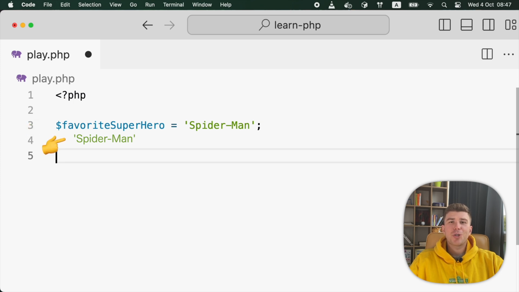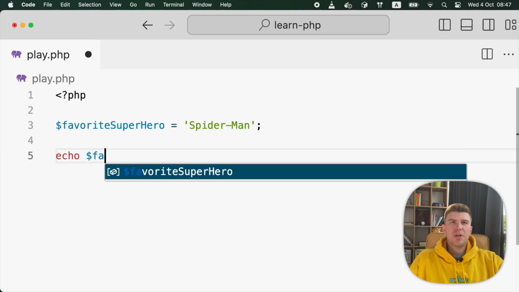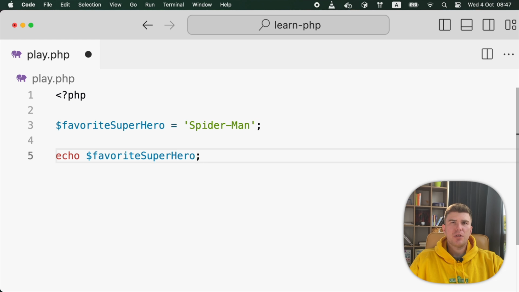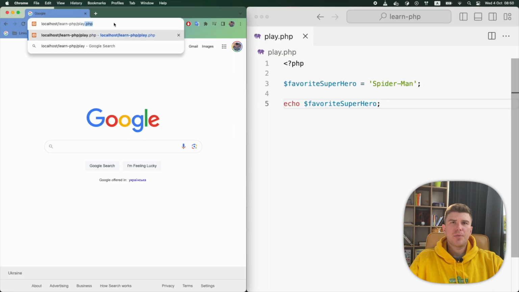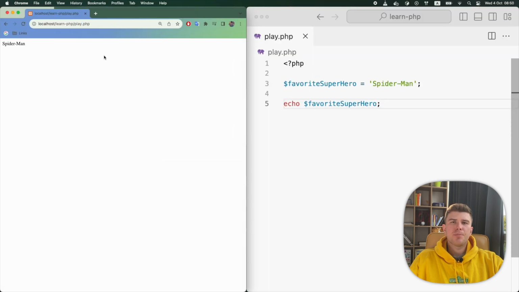We can use this variable to do useful things with that value. For instance, we could display it using the echo command. If I write echo, a $ sign, favorite superhero, semicolon, and run the script, I'll see Spider-Man, because that's what's inside that variable. The cool thing about variables is that they are flexible.